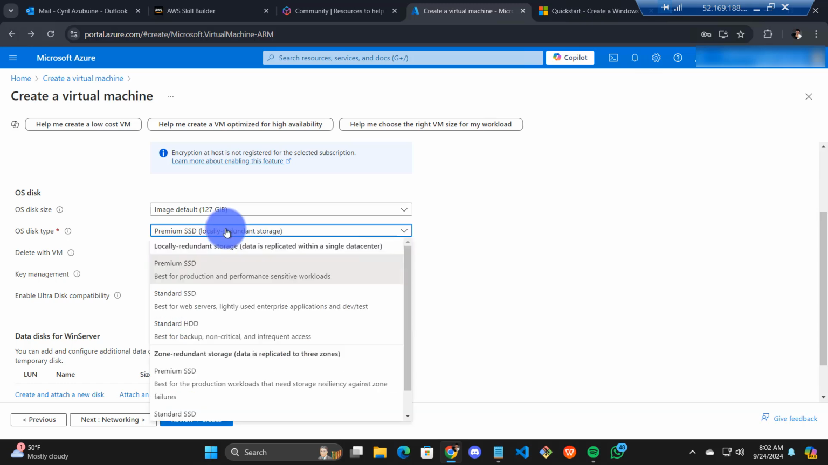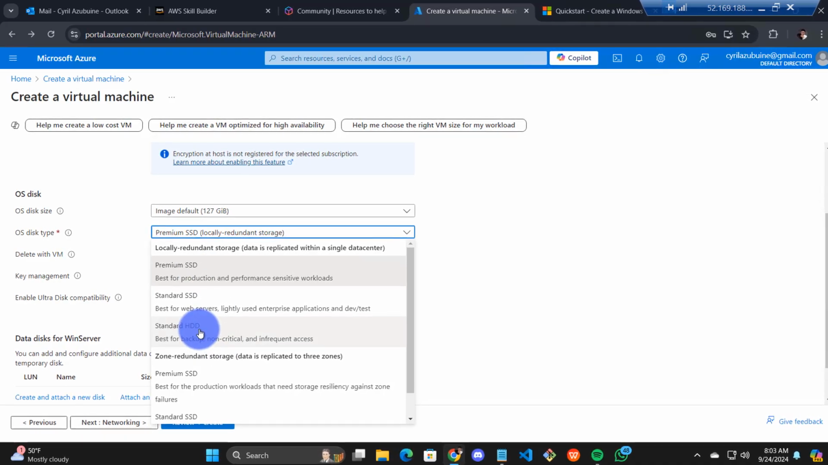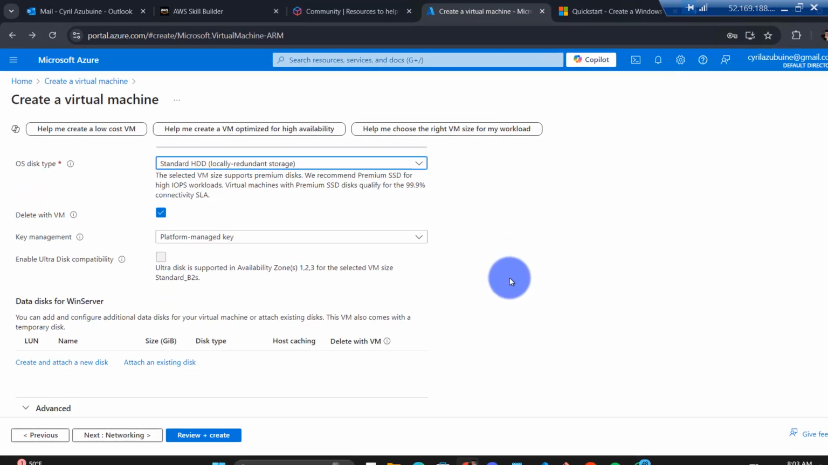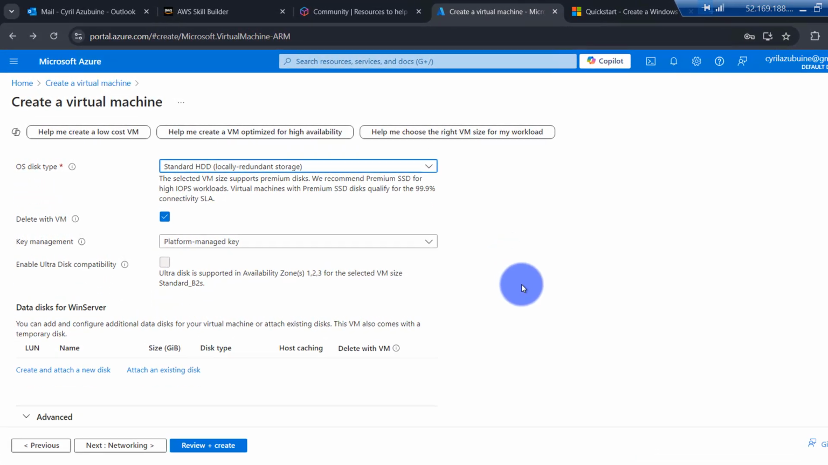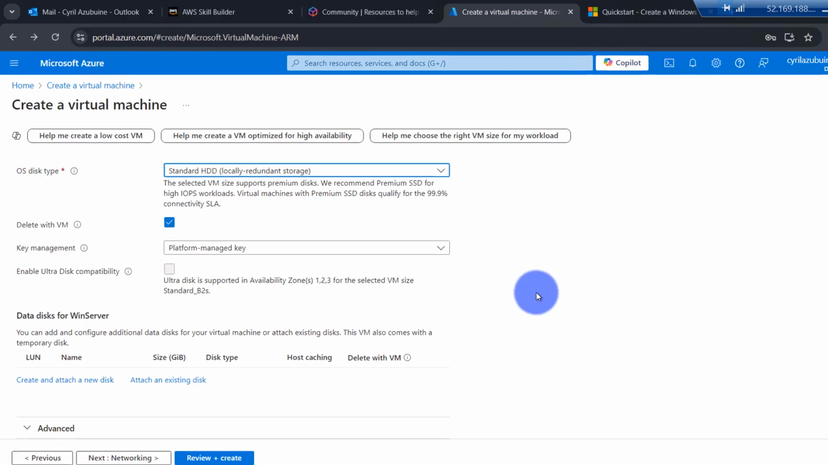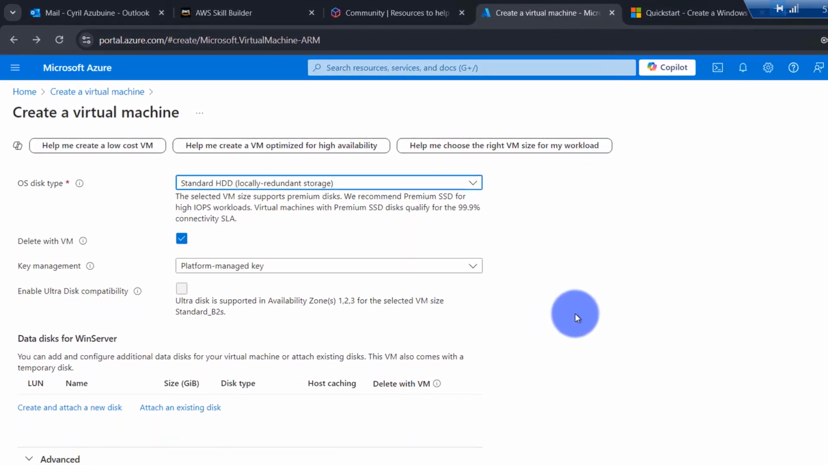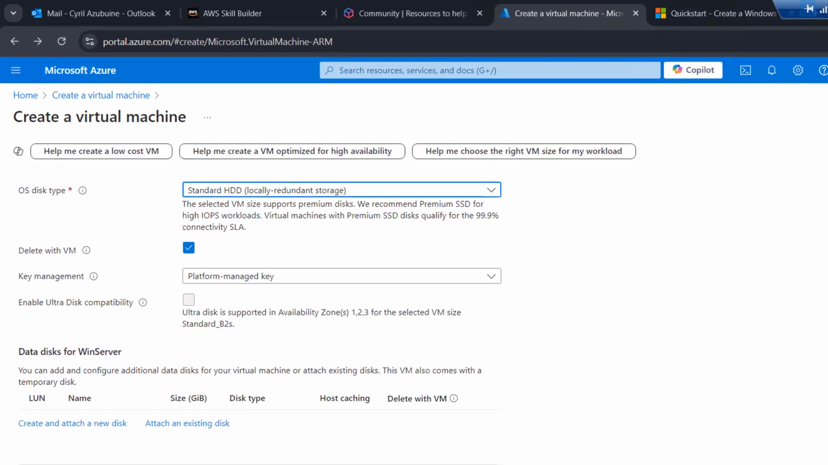Then to reduce our cost, you're currently having premium SSD, so you can take it to standard HDD for the sake of testing. However, the premium has high IOPS and has high throughput. But for this sake, we don't really want something with high performance, right? So then we go to networking.